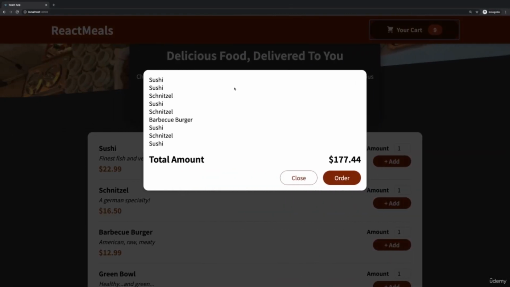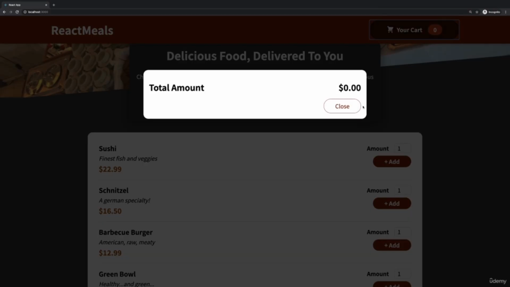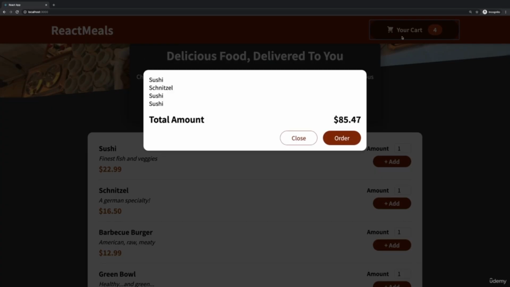And with that already, if I reload, you see if I open the cart with no items, we have no order button and a total amount of 0. But if I start adding a couple of items, we see them here, we see the updated total amount, and we got an order button.